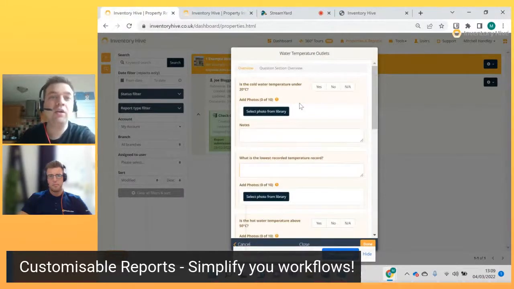Now I'm in the water temperature outlet. So is the cold water temperature under 20 degrees? If you tick not applicable, then it won't appear in the report itself. But again, you just tick yes or no, put your notes in, and you just carry on working your way through the report.